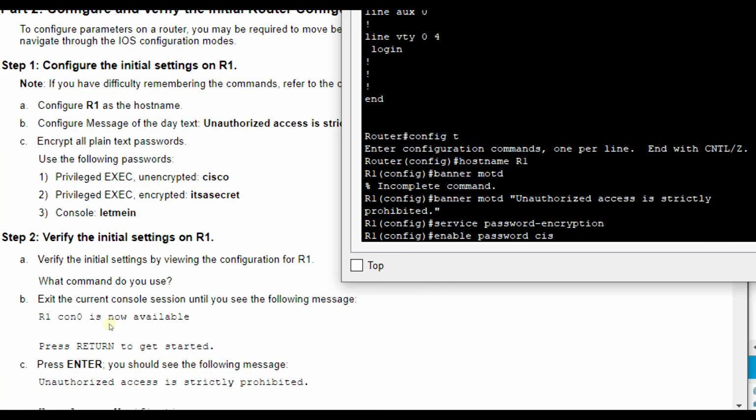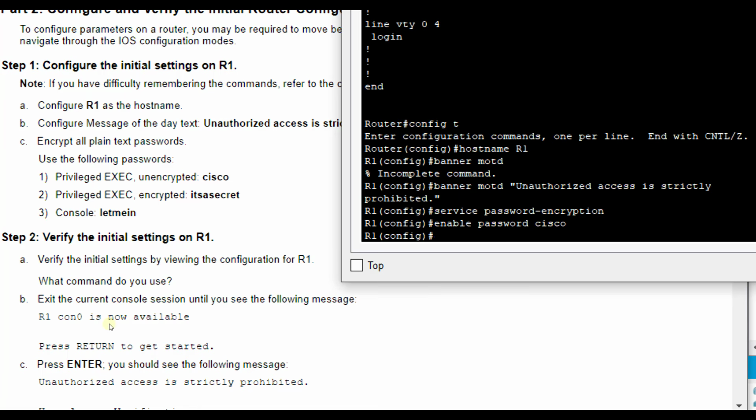What it'll do is it would normally store it in plain text, which is not good for us. So that's why we typed in the service password-encryption command, because it'll go back and encrypt it. Now, there is another one that stores encrypted for privileged exec mode, and that is enable secret. And then it's a secret.